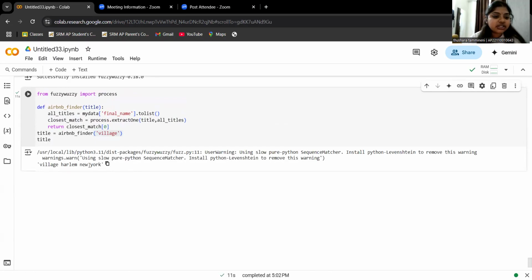Yeah, you can see here a village, Hamel, New York. So this project is all about New York Airbnb price prediction. And I can conclude that this project is focused on predicting Airbnb prices using data preprocessing, exploratory analysis, and models. So data cleaning, EDA, modeling, and fuzzy matching are involved in this, where data cleaning is handling the missing values, encoding categorical variables, and transforming the target variable using a logarithmic scale.